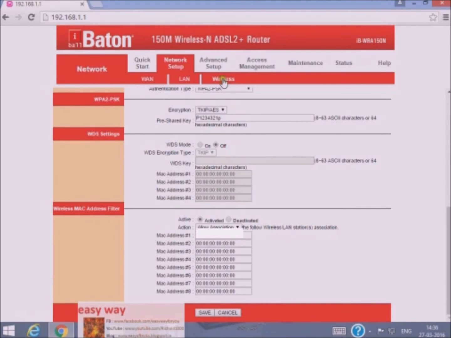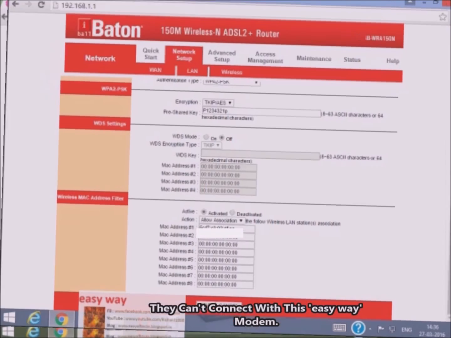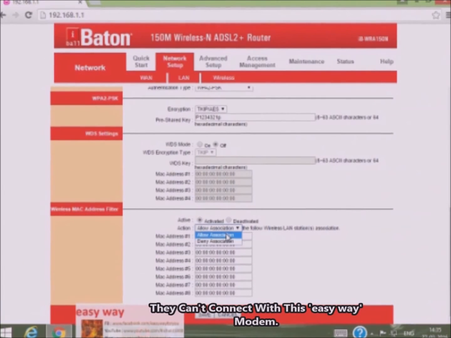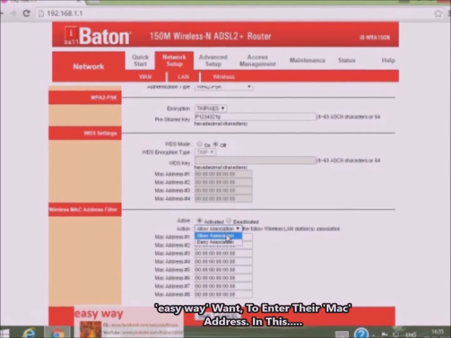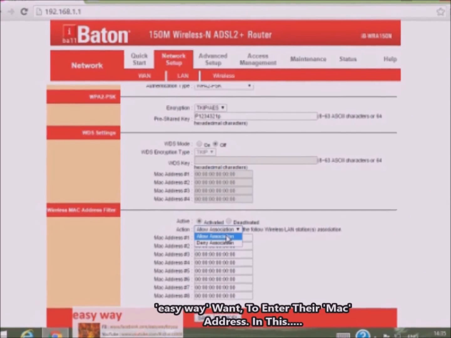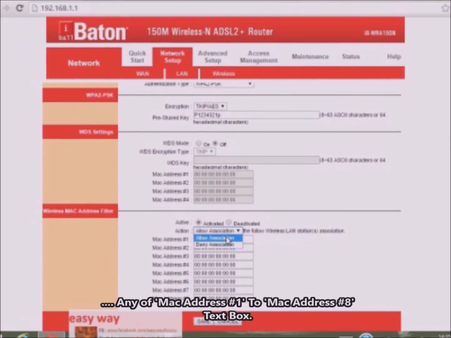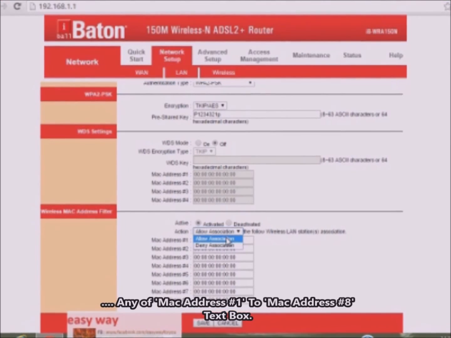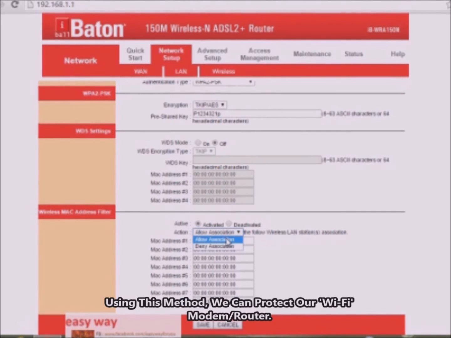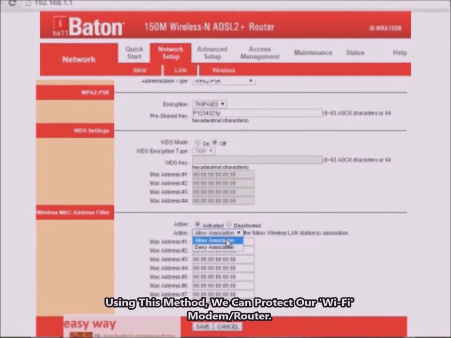Now, if anyone knows the EasyWay Wi-Fi password, they cannot connect with this EasyWay modem, because they would need to enter their MAC address in any of the MAC address #1 to MAC address #8 text boxes. Using this method, we can protect our Wi-Fi modem or router.